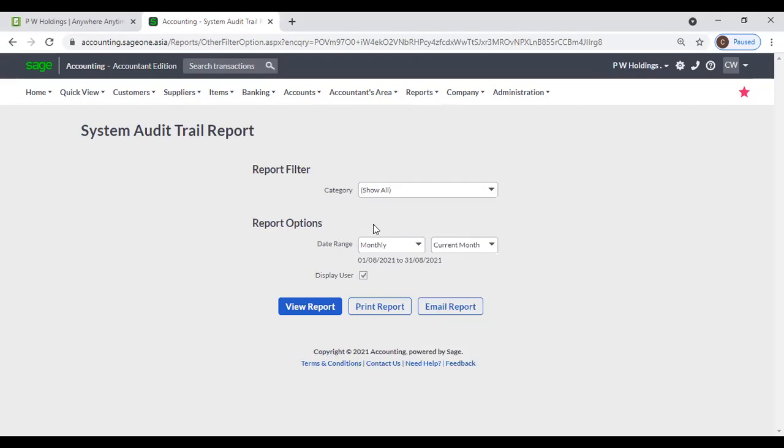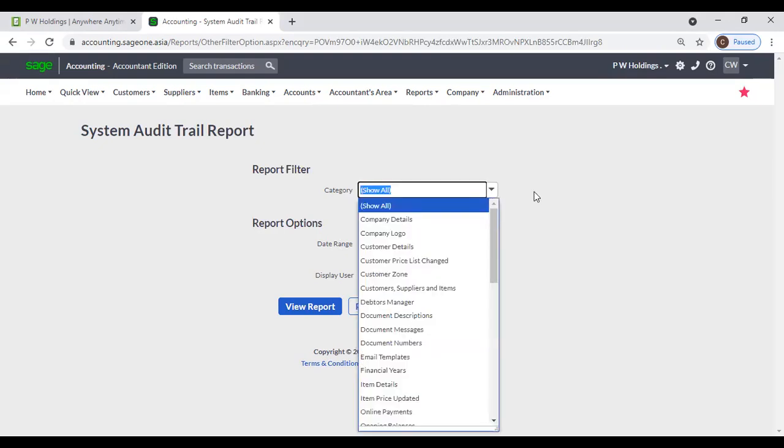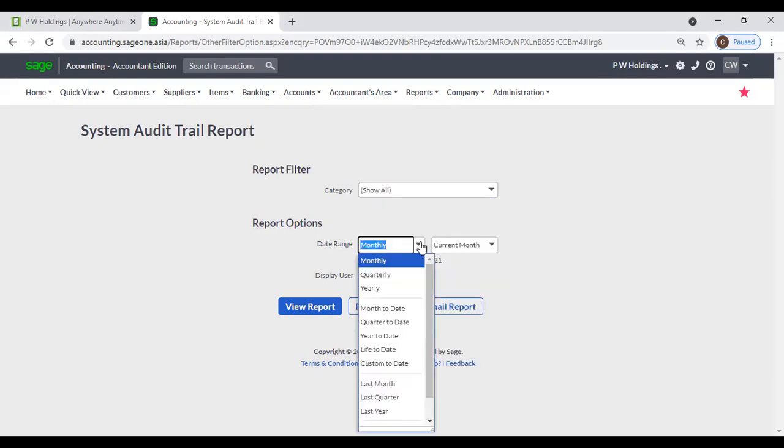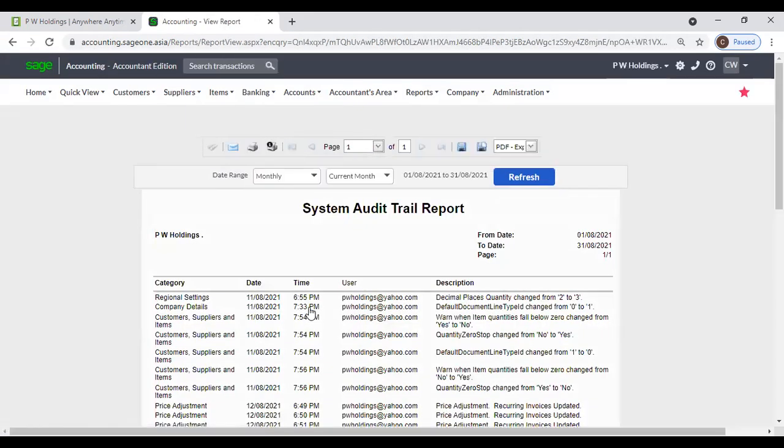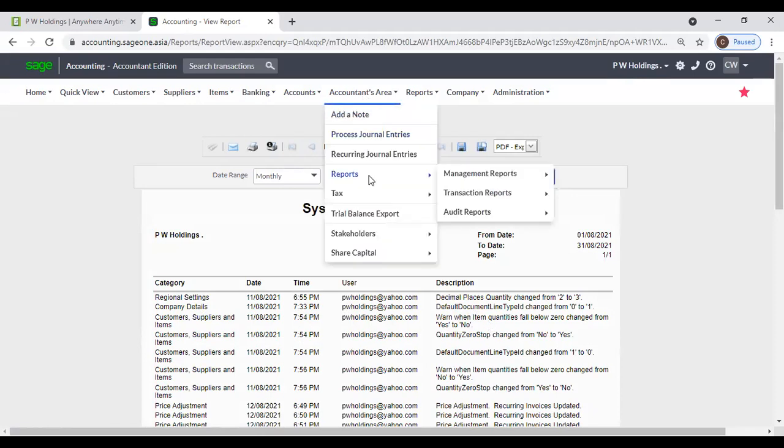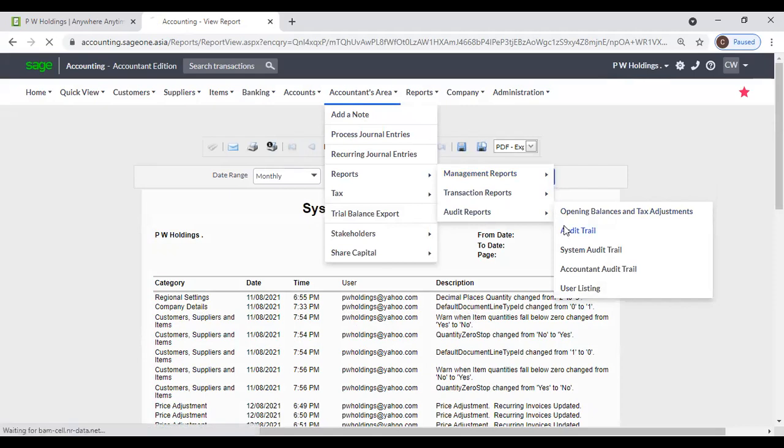Also, you can select that category, and from the report option you can select the date range, and from here if you want you can view the user. Category, you can view regional setting changes, date, time, user, description. Also in this audit trail report you can view the user.